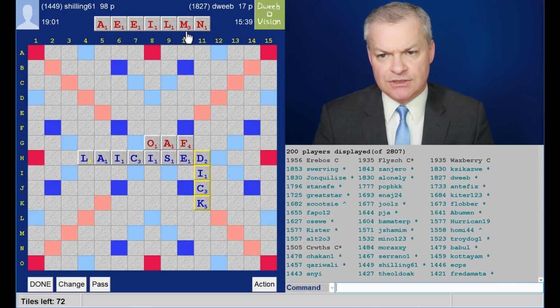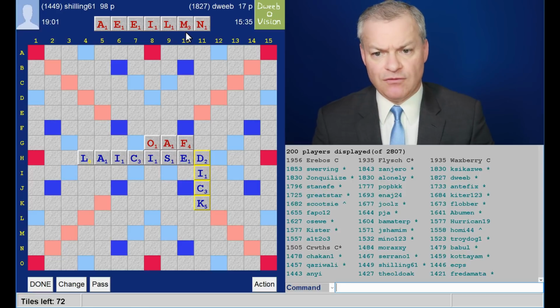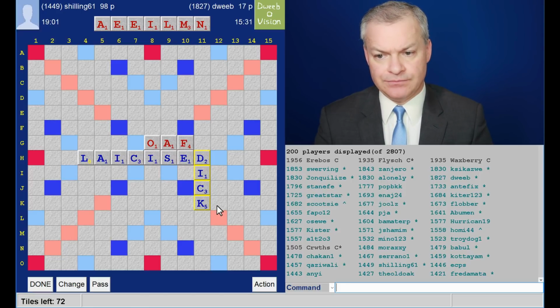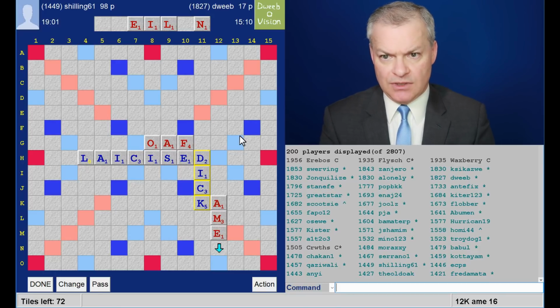So what I'd like to do is leave a rack leave. Probably the best rack leave I could leave would be line. So that would involve playing M-A-E. I can do that down here. I'm just wondering if this is giving away too much. 16 points, but I'm opening up two bingo lanes. And I think I need to keep the board wide open for as long as possible. Okay, I'm going with this.